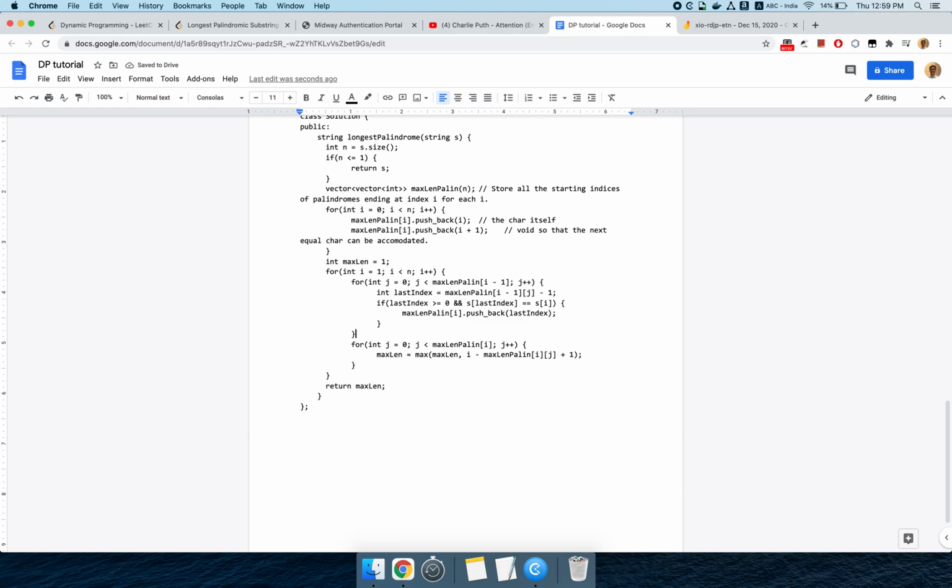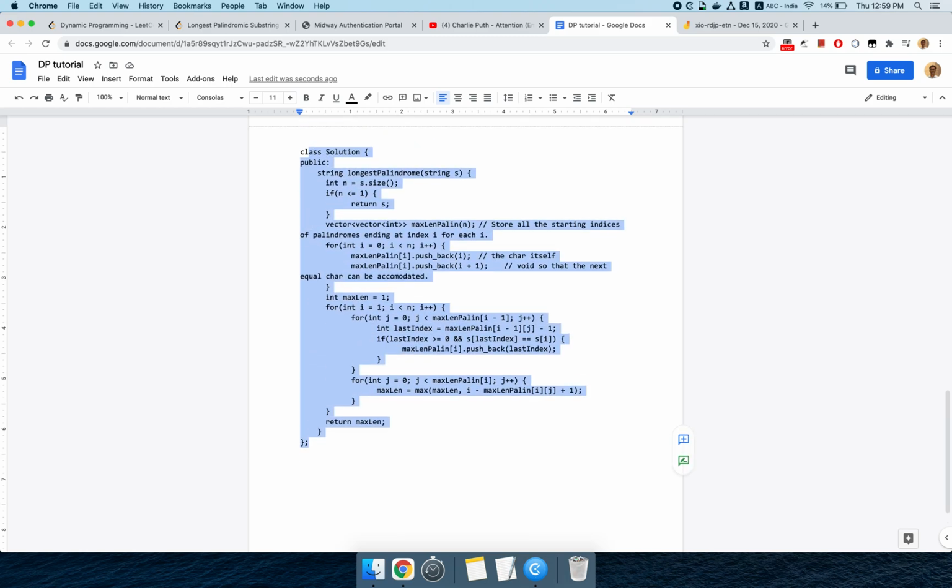Yep. And for j0, max palin I, we are just looking at the maximum that we can get. That's it. Okay, I'm not testing it for now. But it's always a good idea to test your solution. Let's see if it works.